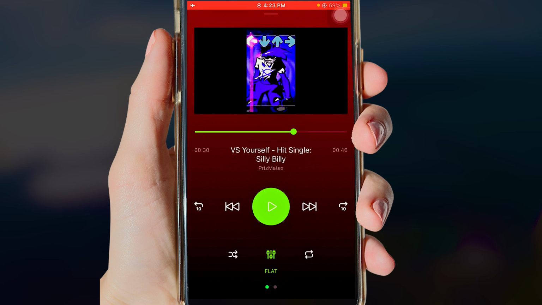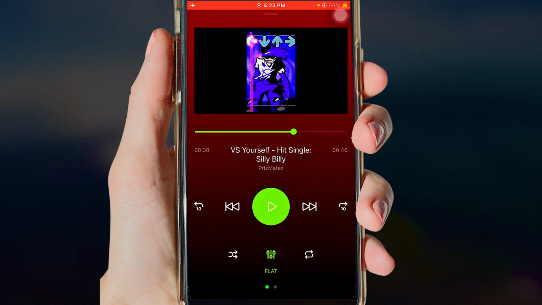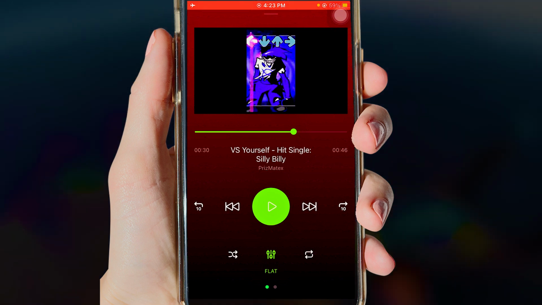And as you can see, now you're currently playing music or MP3 from iPhone offline using a free music app.